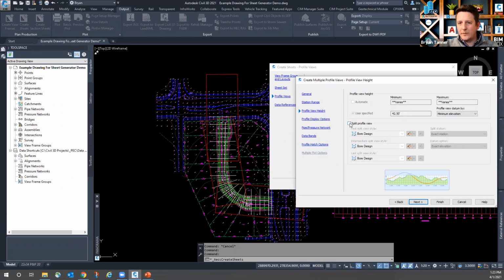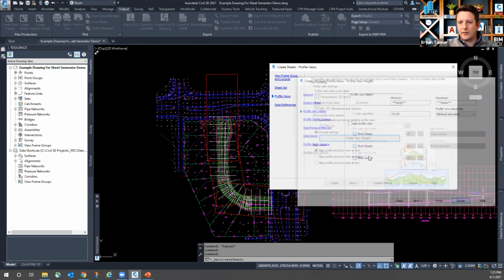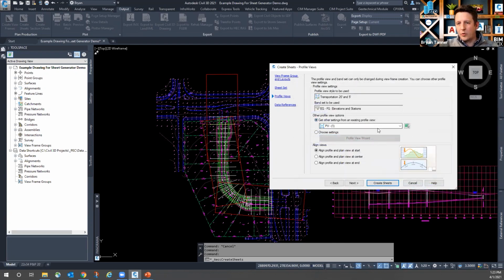I know every once in a while somebody will go through these steps and split profile view will be checked, and it throws everything off as far as the datum shifts that occur across the entire length of the profiles to be created. But we'll just use the profile view settings from the profile view that happens to already be in this drawing.